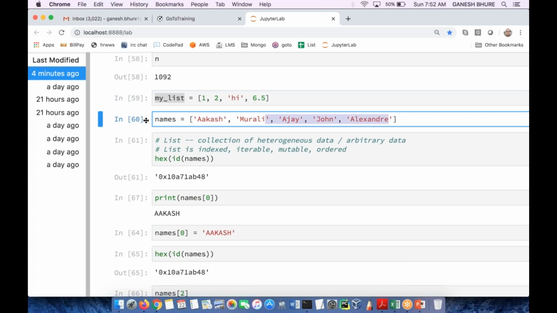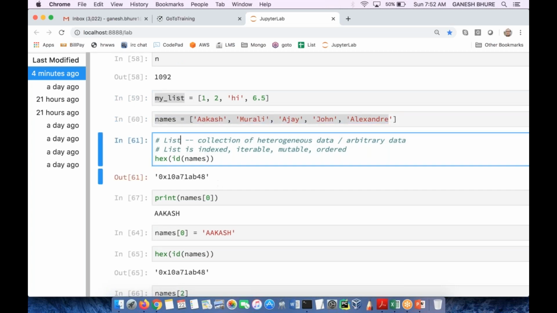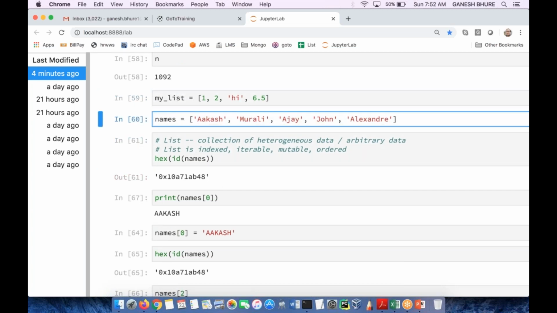This is again a very important data structure called list and dictionary, which we will be using, and probably in last session we used it yesterday. Did you attend yesterday's session?